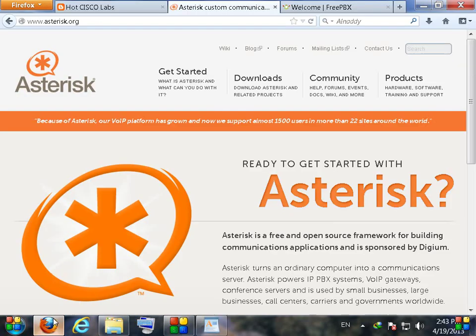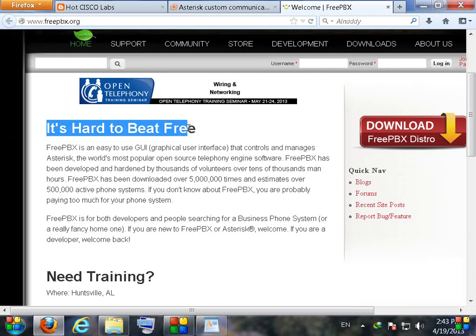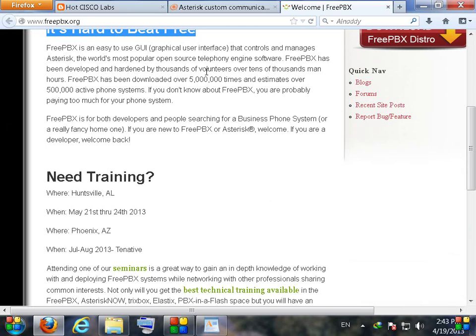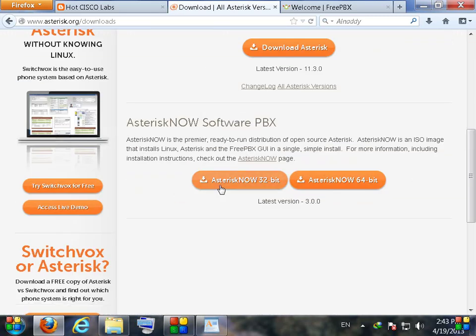Now you have the official site of FreePBX. You can download the FreePBX as an individual download from the official website, but we will download the FreePBX as a part of Asterisk from the official website of asterisk.org. Now go to downloads, and you have options. You have AsteriskNOW 32-bit and 64-bit. Depending on your architecture, you can choose the architecture that you want to download.